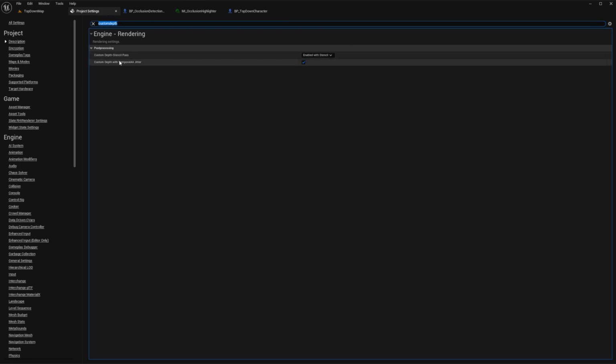Very important. And then right down here, you'll have another setting for custom depth with temporal AA jitter. You'll want that checked as well. That one should be checked to true by default, but once again, just make sure to double check that. And if you'd like, you could change the anti-aliasing method to TAA, although this is just kind of an optional thing. You can leave it how it is, or play around with some of those settings if you'd like.